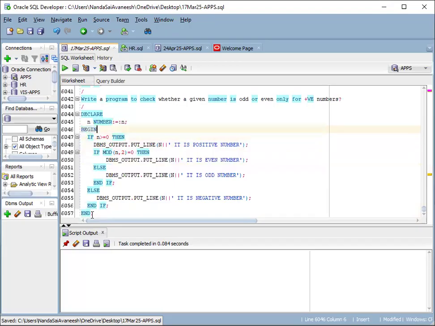So if you see here, if n is greater than or equal to 0, it is verifying whether it is a positive number or not. Once it is a positive number, only then will it come inside. Again, it will verify whether it is an even or odd number by using the mod function. If mod of n comma 2 is equal to 0, then it is an even number, else it is an odd number. If the outer if statement is false, that is, if n greater than 0 is false, then it will go straight to the else part, and it is a negative number.